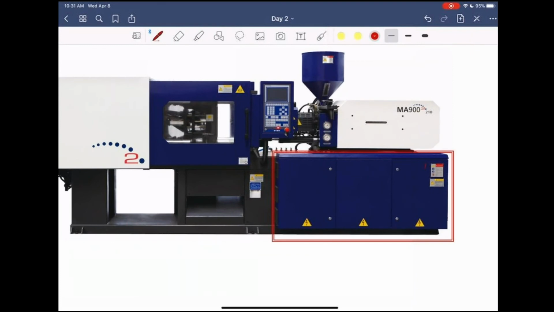The first cabinet here is the 480 volt cabinet. That is all high voltage and should only be opened by authorized personnel. The middle cabinet is also 480 volts, and that's for your heat zones. This third cabinet is a 24 volt control cabinet.